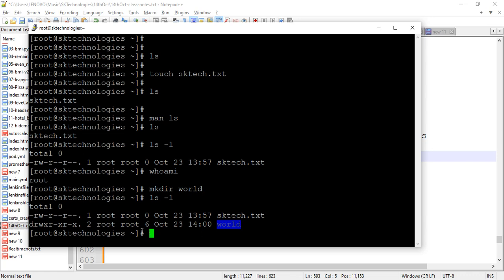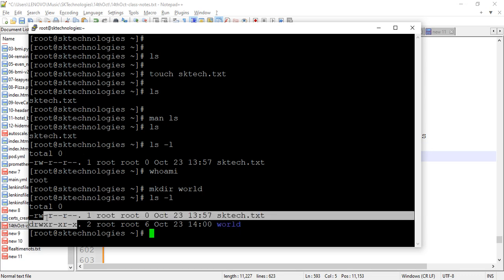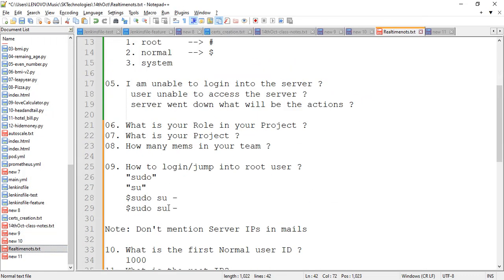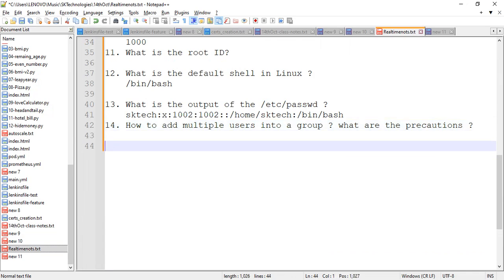Interview question: by default, the moment you create a file or directory, a few permissions come, right? Who provides the permissions, and on what basis are the permissions assigned? There might be a different way they may ask, guys, but how does a file or directory get its permissions by default?